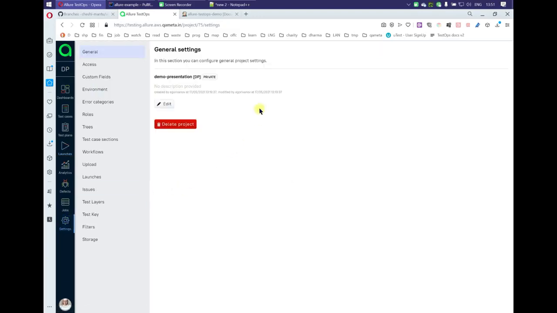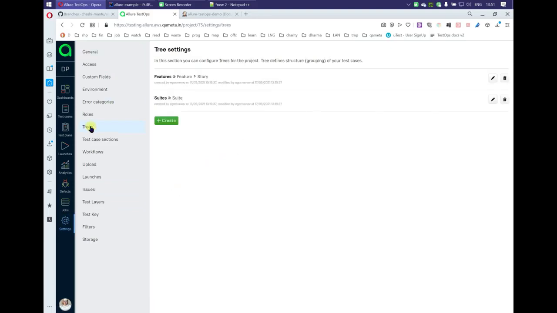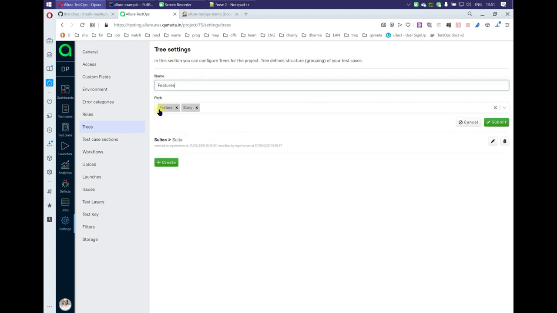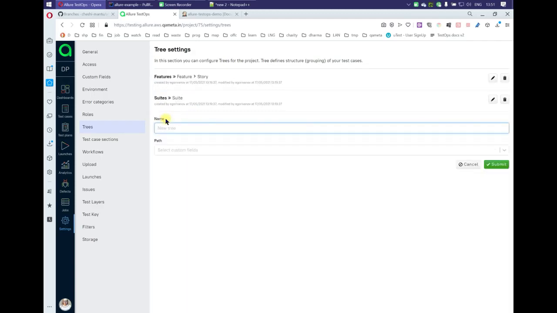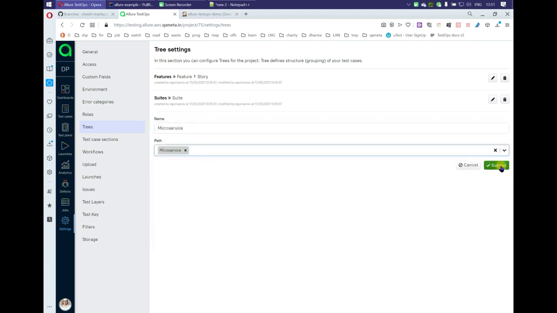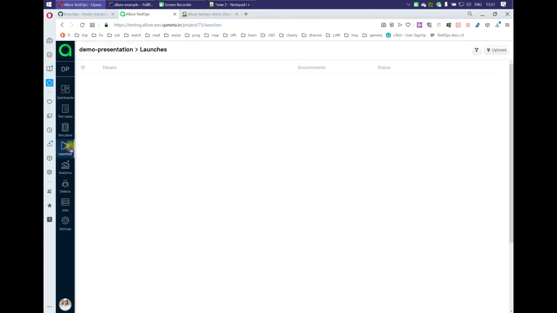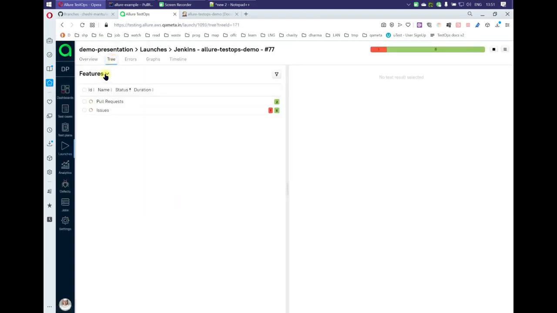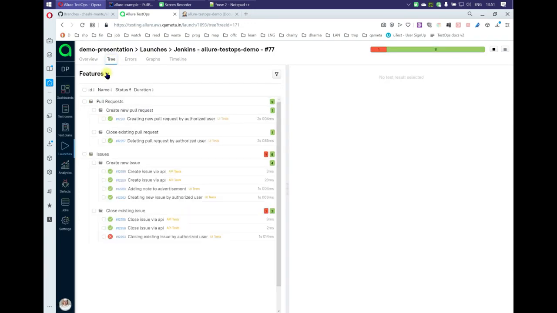And settings allow us to build a tree. For example, here you can see the feature and story. So it's already predefined by the system, and grouping is based on the feature and then on the story. If it's not enough for us, we can create another tree and, for example, create microservice tree. And we need to use microservice grouping. Submit, go to launches, go to the test results and tree, and then select tree that we just named as microservice.